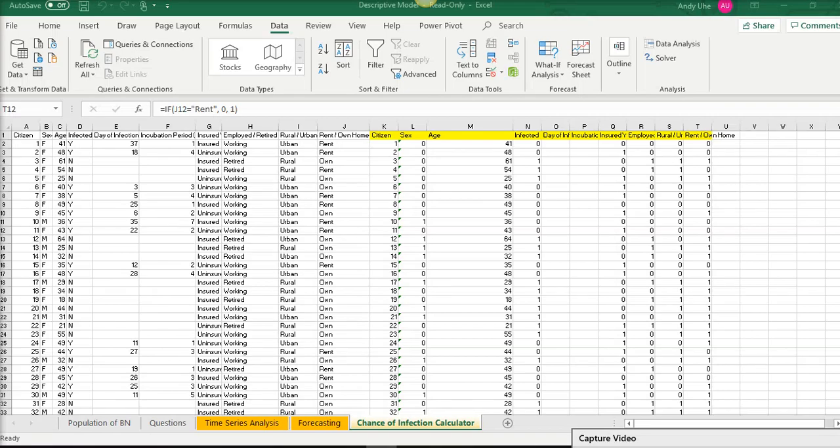We are going to use a regression analysis for this. Refer to the previous video on how to digitize these values. I went ahead and did digitize. Insured became a 0 and a 1 over here. Working became a 0 and a 1 over here.